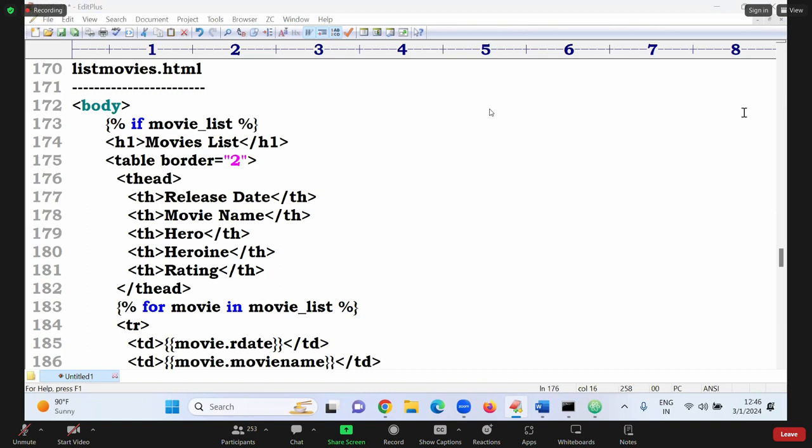We are using CSS files now. That's why we are using load static.